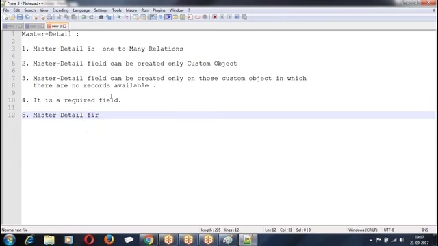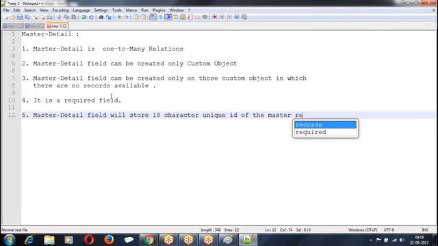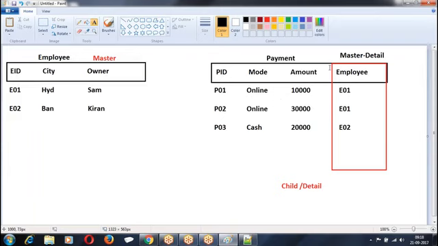Master detail field will store the 18 character unique ID of the master record. If I display the master ID, you will not be able to understand. That is the reason they are displaying you what? The name field. Whatever the name field is there, that is displayed.